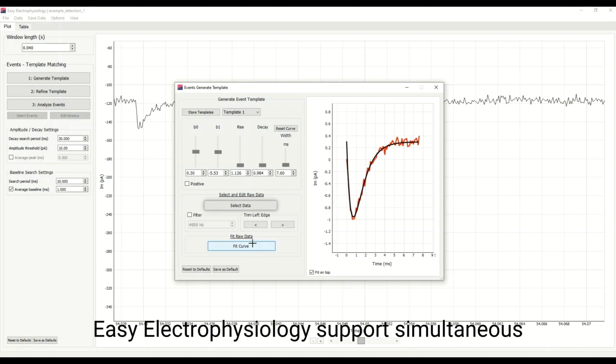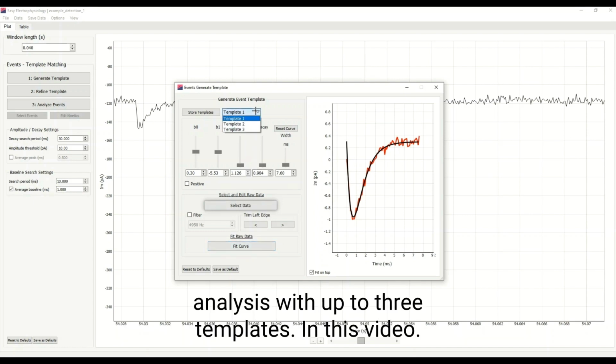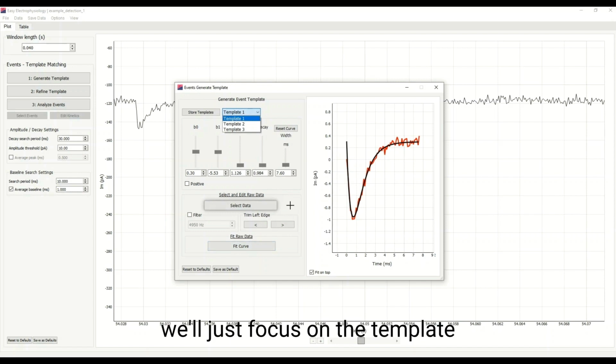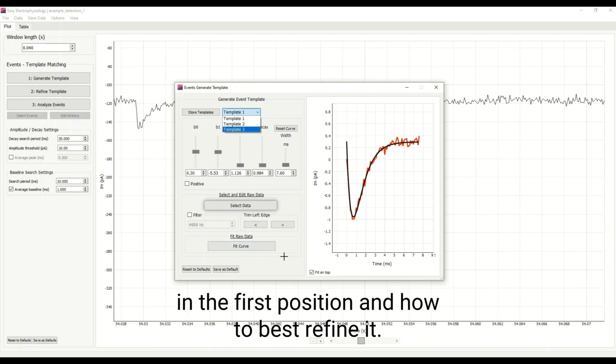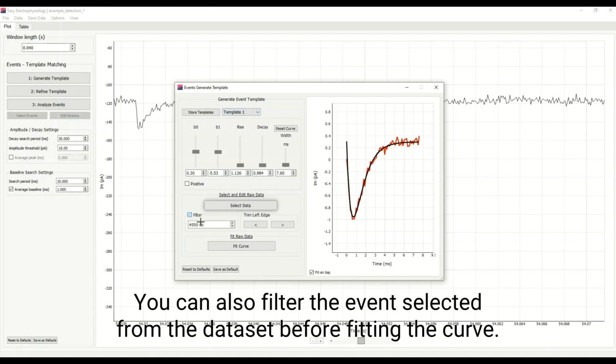Easy Electrophysiology can support simultaneous analysis with up to three templates. In this video, we'll just focus on the template in the first position and how to best refine it. You can also filter the event selected from the dataset before fitting the curve.